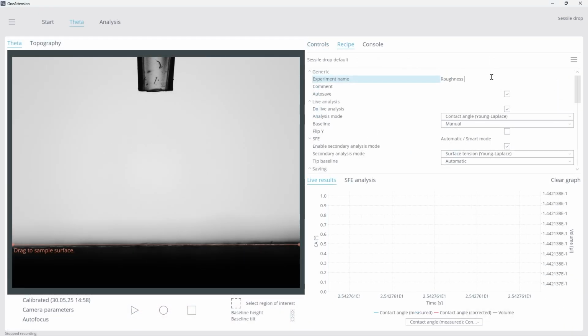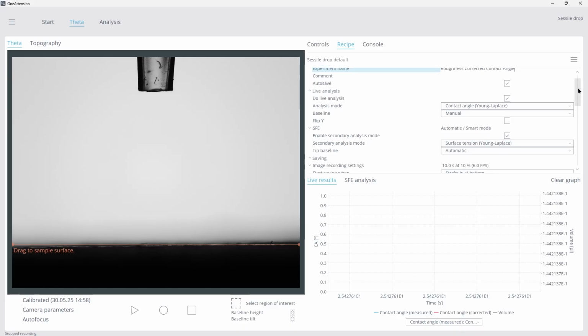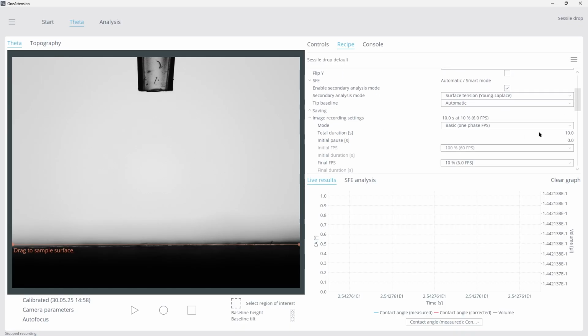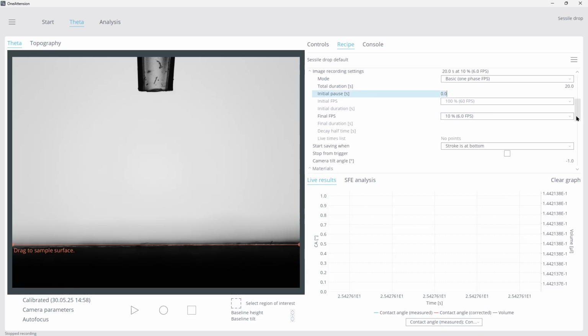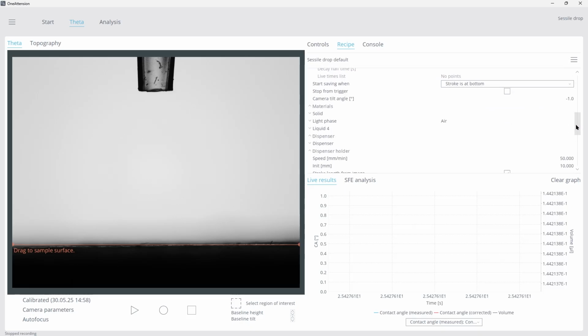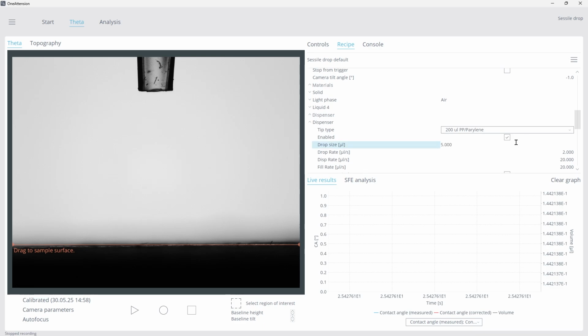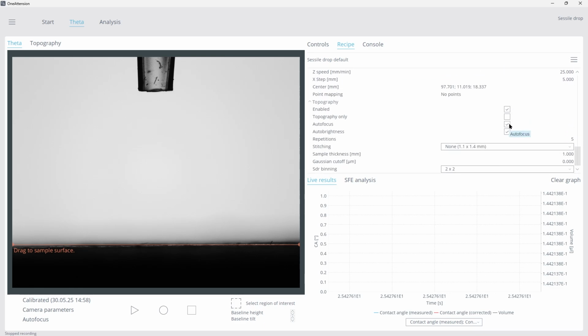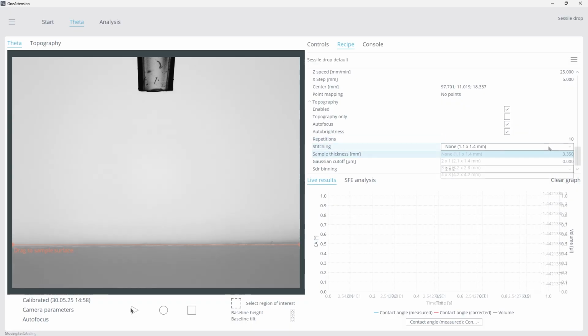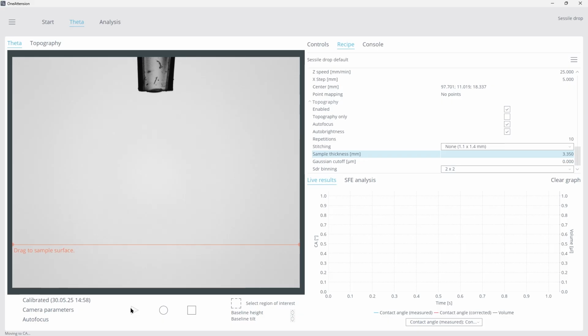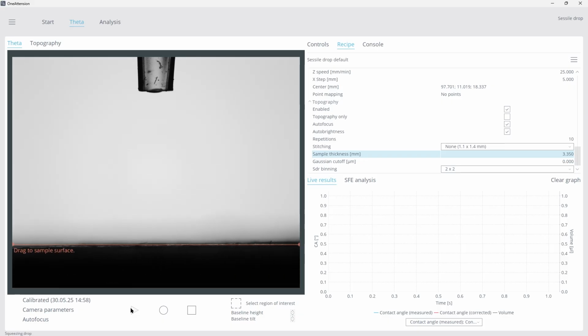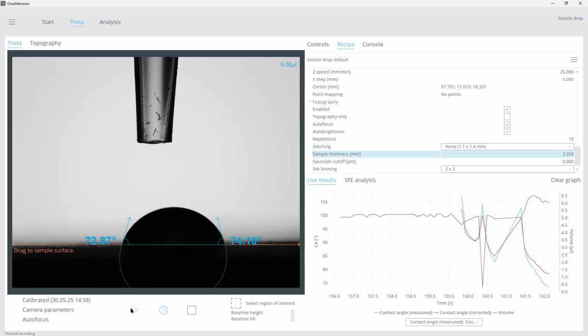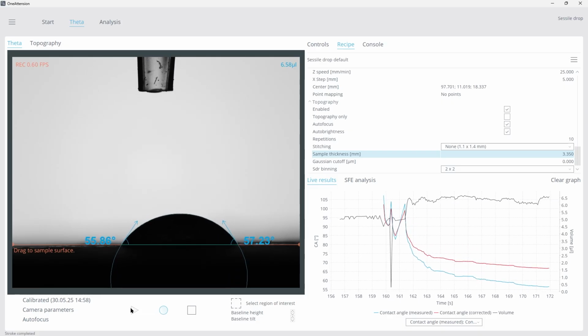For repeatable data collection, the custom recipe function is available in all measurement modes and cuts down on human error and saves time. Users can name an experiment and adjust parameters like image recording settings, droplet size, and number of repetitions, then save these options for efficient data collection. While the experiment runs, the live results are shown within the software, allowing for real-time monitoring of data.